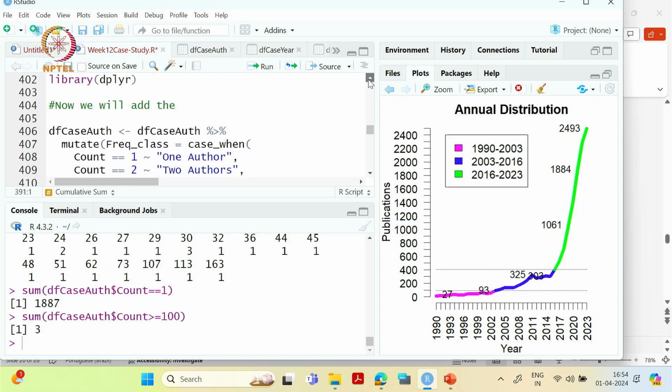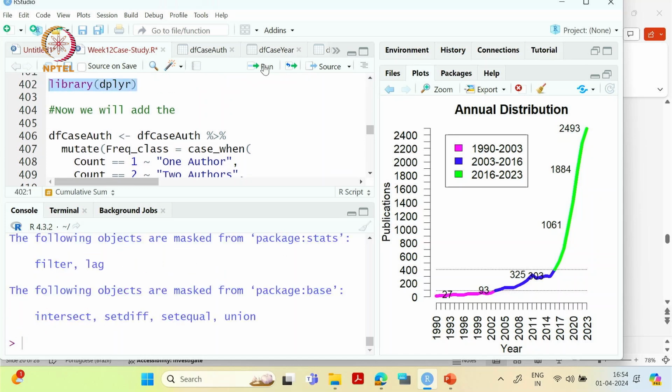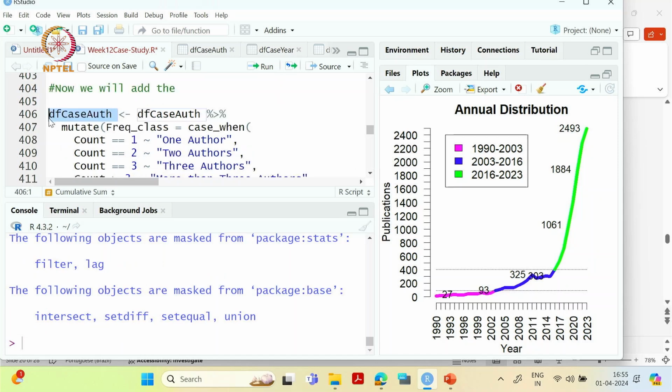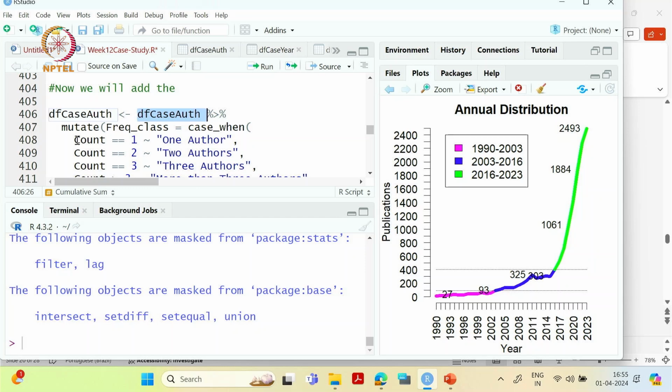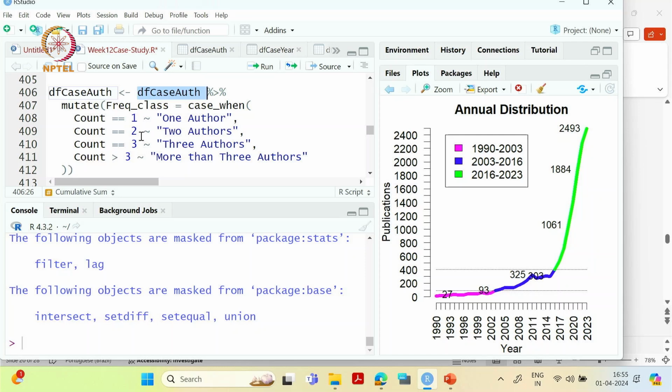How will we use that? First we'll call this library. What I am saying is that this is our raw data set of authorship, and whatever the output of this is will be assigned to this. So I am saying this is my data set, mutate a class in this. In this particular data set, one more column should be added. The cases are: when there is a count of only one author; in the second case, two authors; then three authors; and then more than three authors.